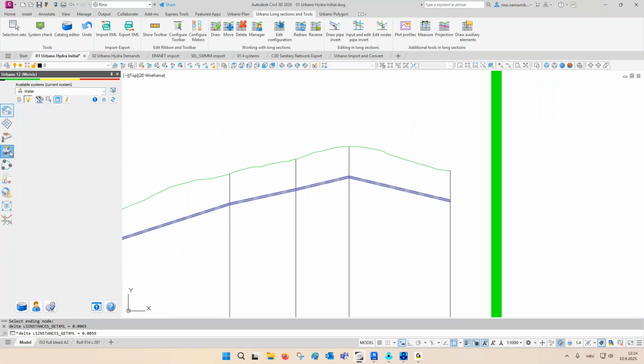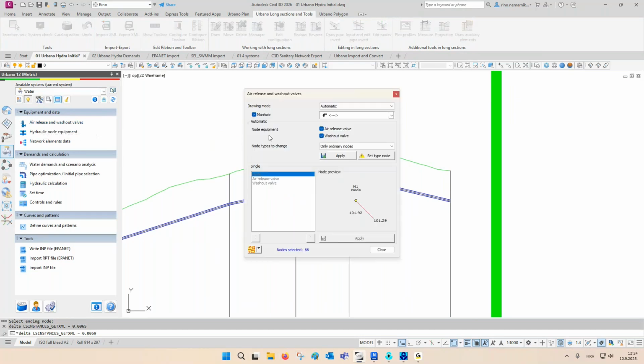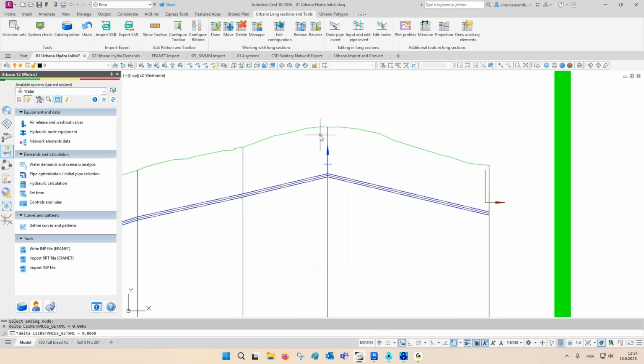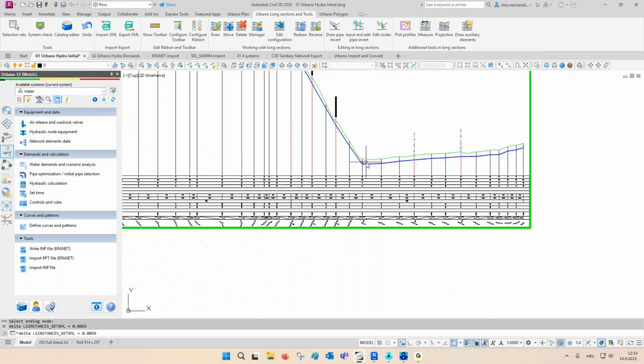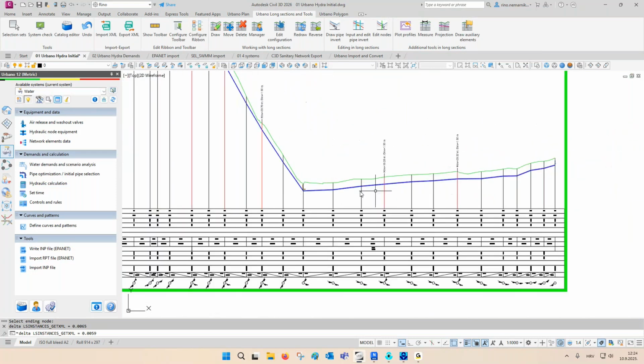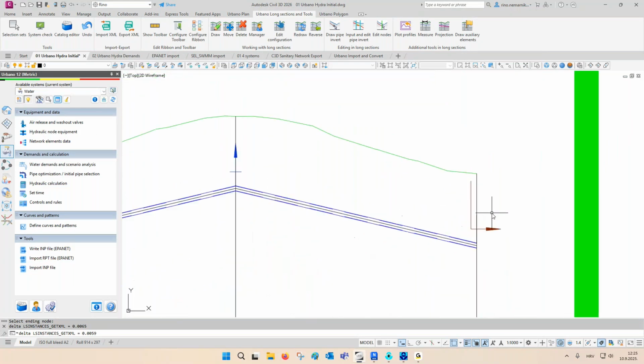To do that, I will switch to Hydra panel, and I will open the function for air release and washout valves. Here you can, of course, select nodes manually in plan or in profile and define air release and washout valves for them, or you can select the entire network and use the automatic option and click apply. And basically this function searches for the highest and the lowest inflection points in your network. So basically where the slope is changing from negative to positive or positive to negative, and is automatically placing this air release and washout valves.